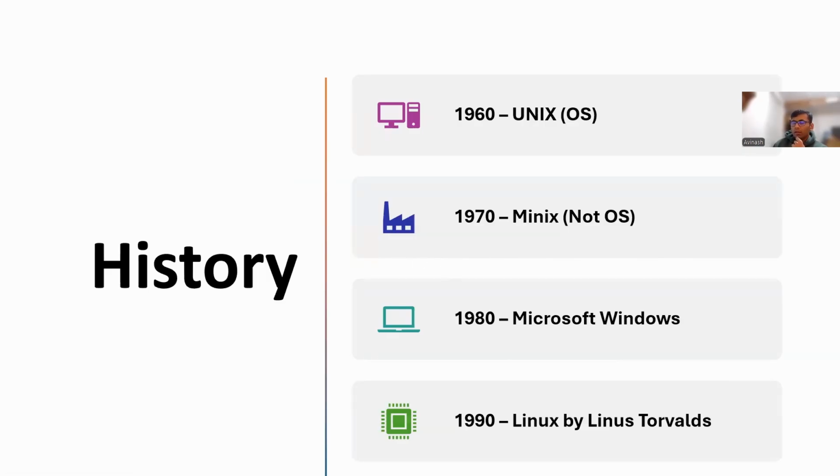And then in the 1980s, Microsoft came up with their own operating system called Windows. It became pretty popular for personal use back in the day. And in the 1990s, Linus Torvalds came up with this iconic operating system called Linux. It was made completely free and open source.